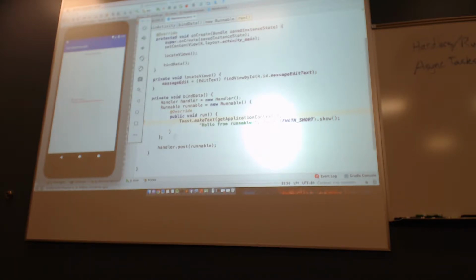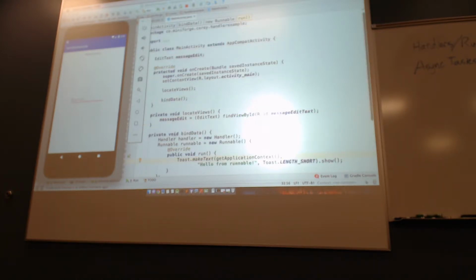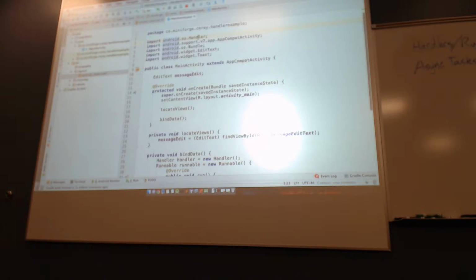Which Android class are you looking for? It's android.os.Handler.